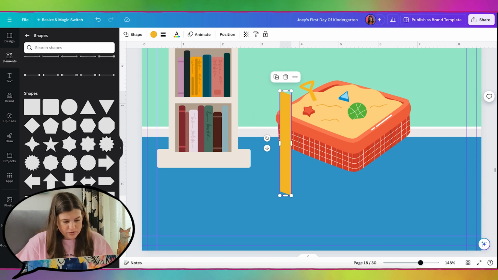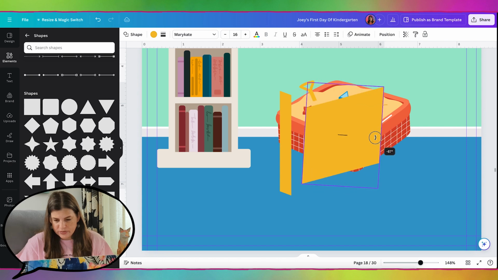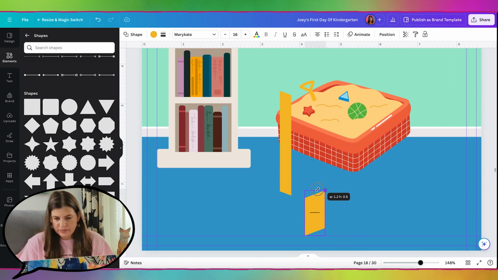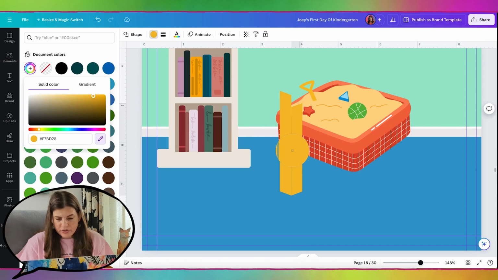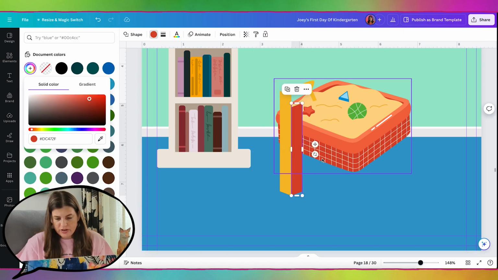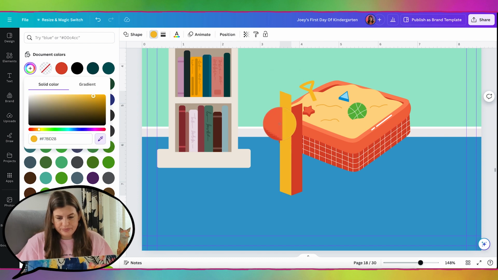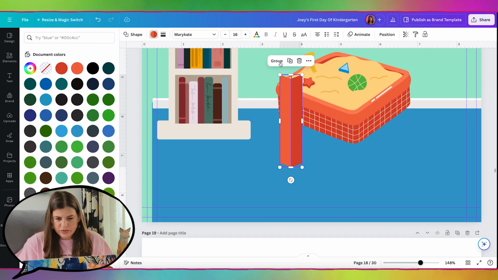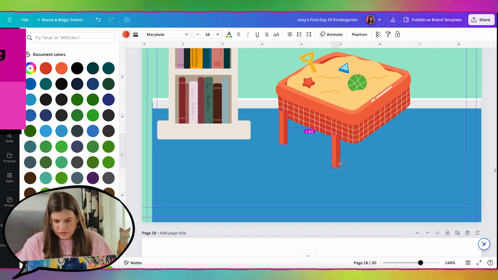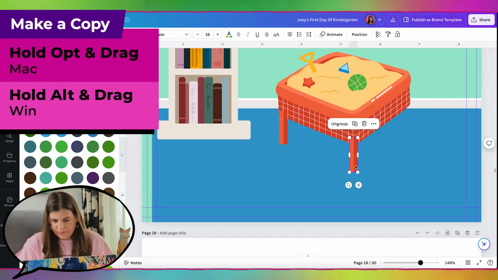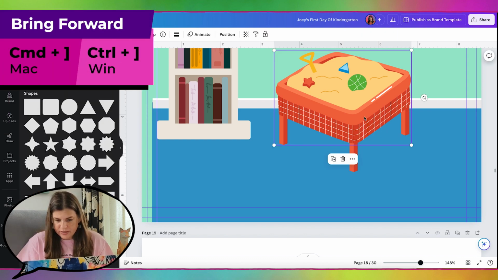So now I'm going to grab the other one and I'll rotate this one this way and I'll make it longer. So that way it looks kind of like a cube. I am going to make this one the darker color, and then I'll make this one the lighter color. I'll just take these two and I'll group them. And we'll put it like that, and then I'll just put one at each corner. And then I'm going to bring the sandbox above.